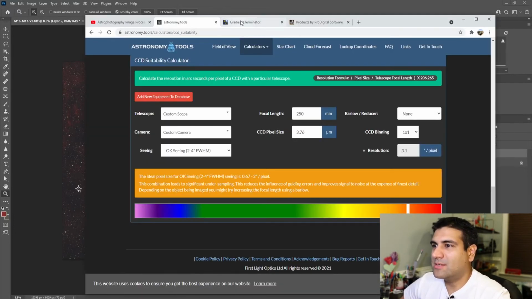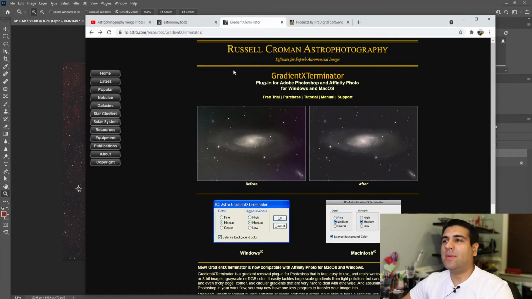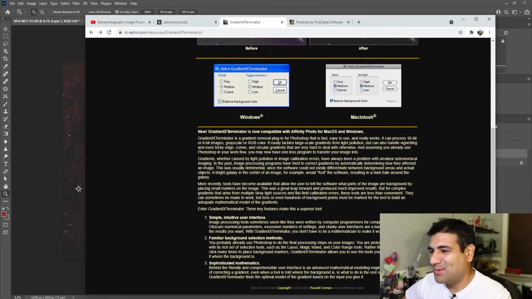It's known as GradientXTerminator. It was developed by a gentleman named Russell Croman, an astrophotographer. Essentially it is a gradient removal tool, similar to what's in Astro Pixel Processor. This one's a bit older. It's a plugin that was designed specifically for Adobe Photoshop. You can see there are versions for Mac OS and Windows. It's now compatible with Affinity Photo, so if you're using that, that's another added bonus.